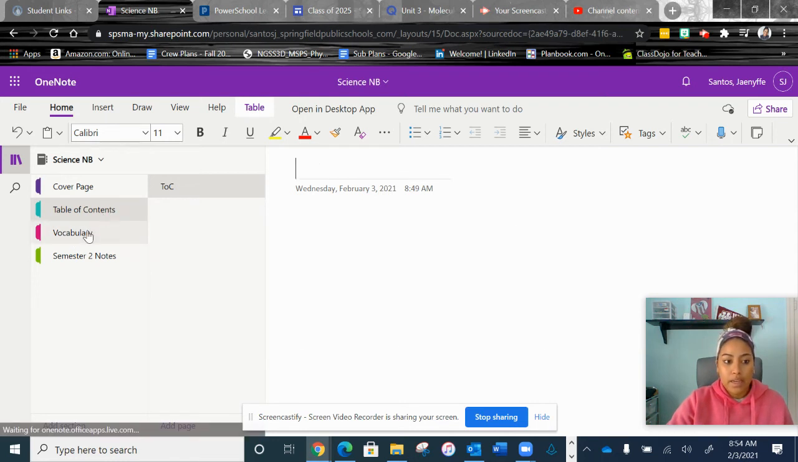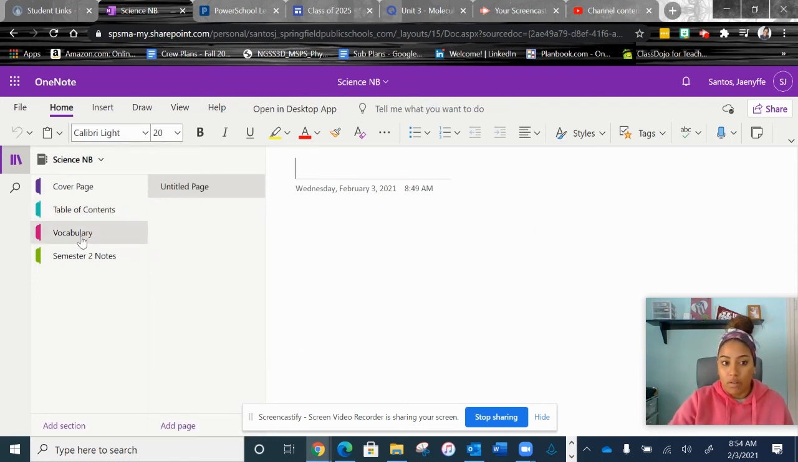All right, the next section here is our vocab. So for our vocab, you are going to want to add 3 pages. So you can add a page here. So add 2 more pages. The first one, we're going to title it Unit 1 Vocab. Second page is going to be Unit 2. And the third page is Unit 3.